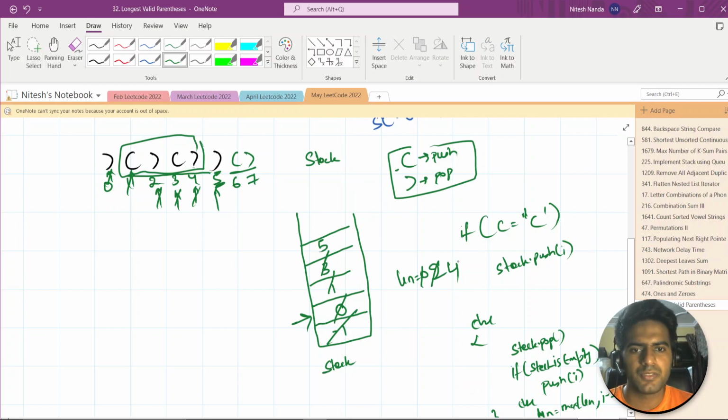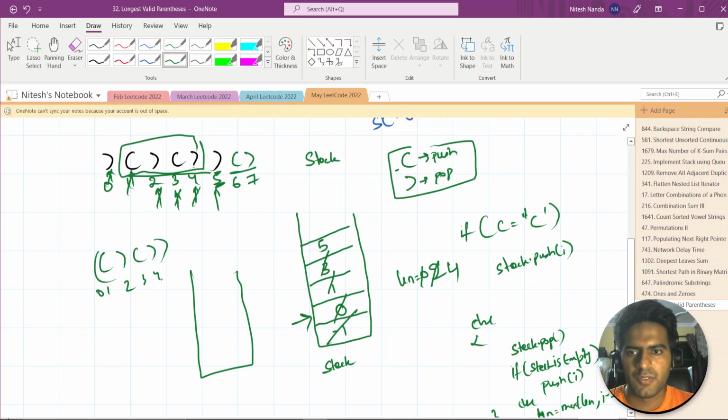And what's the use case of storing -1? Let's say this is your string, indices 0 1 2 3 4 5. So let me just take a stack. Firstly it's -1, and this is an opening bracket. I will just push it, so I will push 0. Now again this is an opening bracket, I will push 1. Now this is a closing bracket, so I will pop this, and my stack is not empty, so I will update my length. So length will become 2 till here, because it is giving me this only.